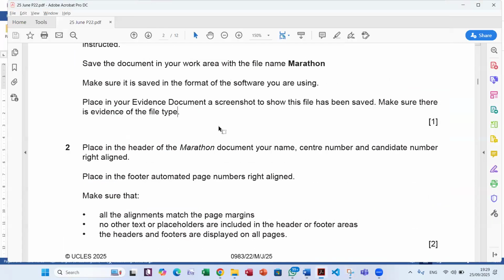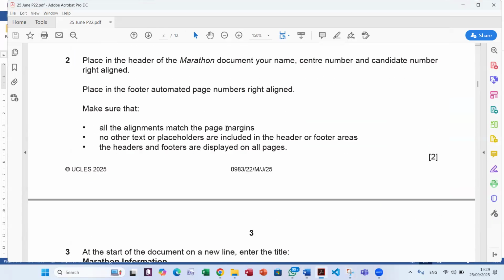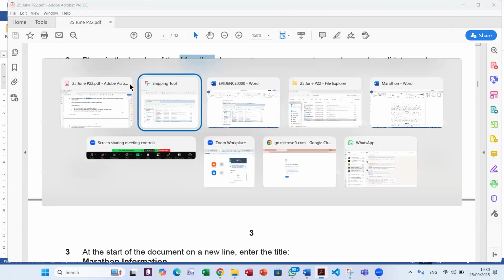Next, place in the header. It is very critical that your details are on every page before you print. Okay? Place in the header of the marathon document your name, center number, and candidate number, right align. In the header means at the top, and right align means on the right side. Okay?